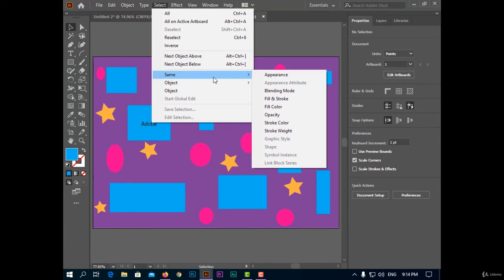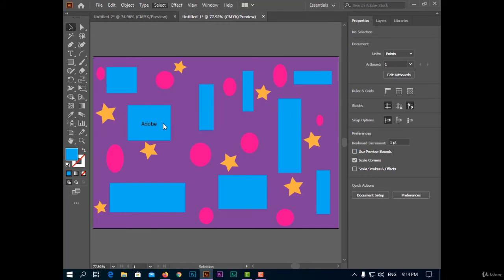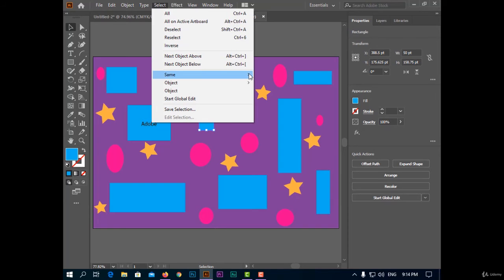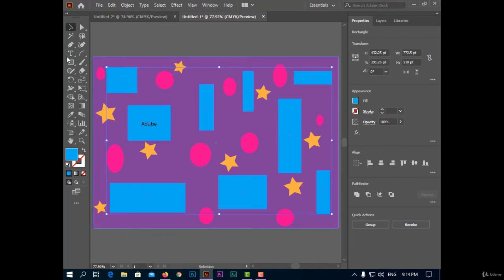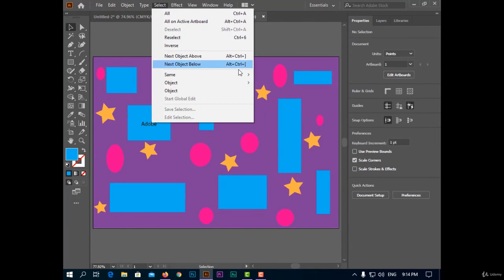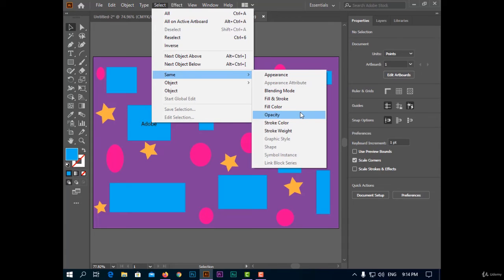And Select Same works like the Magic Wand tool. Same in appearance, or same in blending mode, or same in fill and stroke, or same in fill, like this. I can select this and select the same fill color like the Magic Wand tool, or same opacity, or same stroke color, or same stroke weight.